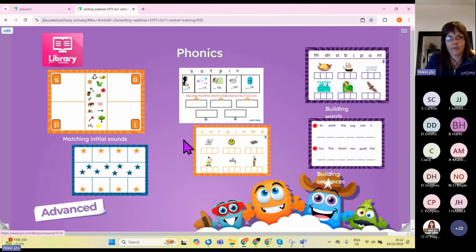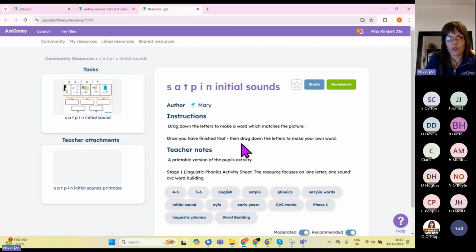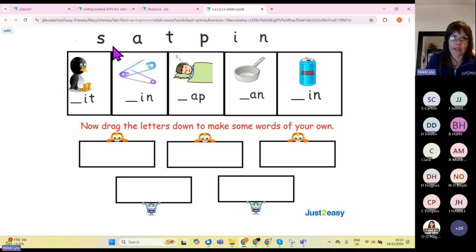That's better. Okay. We've got things like this where they can create their own words. So satpin, initial sounds. There is a printable version of this. Now these are all built in J2 Create, and the children can drag the letters to make their own words. Okay. So this, as I said, is built in J2 Create.